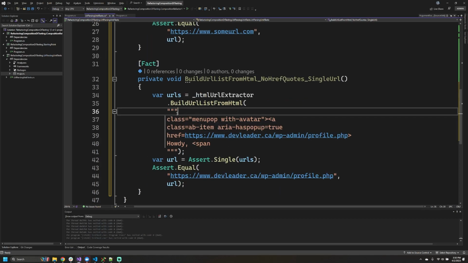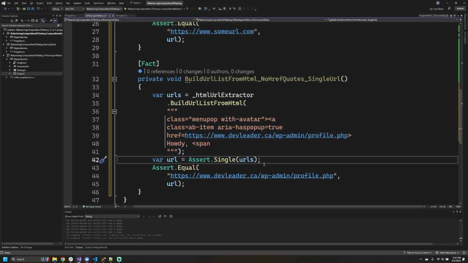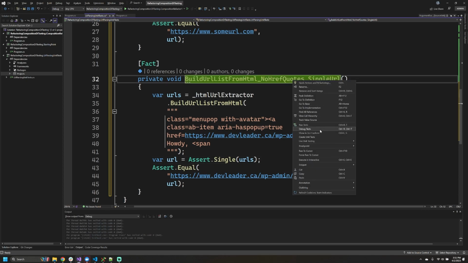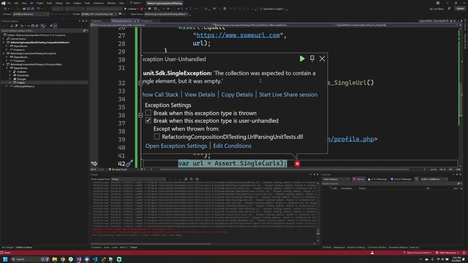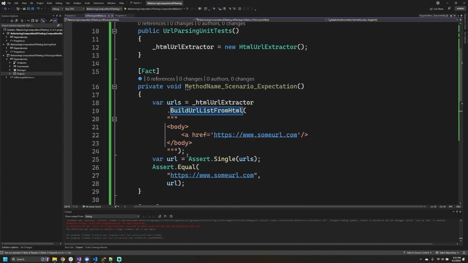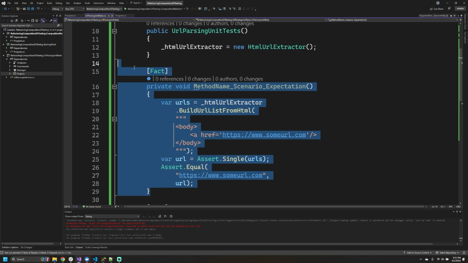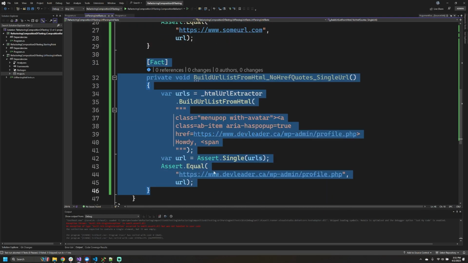I've gone ahead and updated the input that we want to be looking at and then added the exact URL that we want to assert is in the collection of resulting URLs. If I go run this test now by right-clicking and debugging on it, we can see that this test fails and it says the collection was expected to contain a single element, but it was empty. Awesome. So now we're in a state where we can iterate, because we have one test that will prove that we had this working scenario from before, and we now have a failing test case that we can go try to improve.